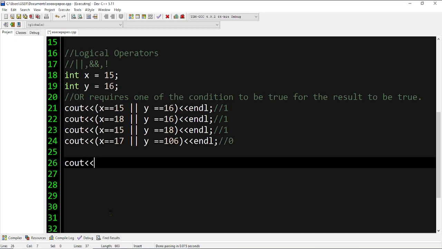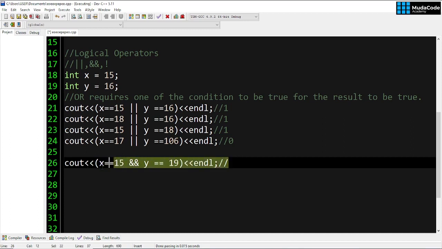okay, C out, X is something as 15 and Y is the same thing as 19. So what are we expecting to see in this line of code? The AND function works like this: if this is true and at the same time this must be true, then the whole line of code is true. So in this problem now, this is true, but this is false. Therefore, we're expecting to see 0 here.